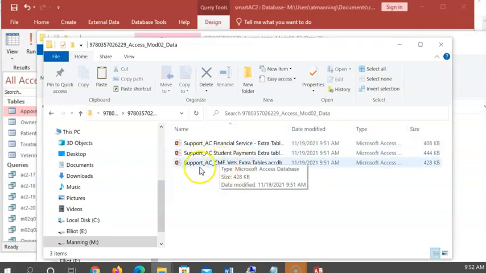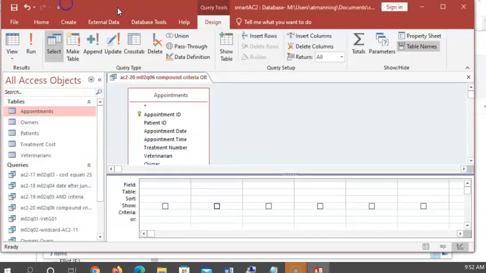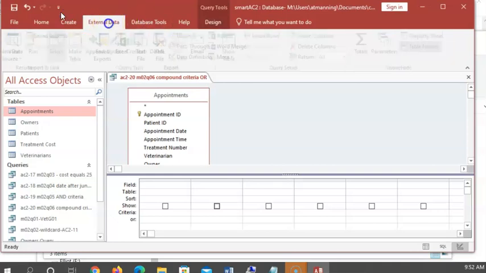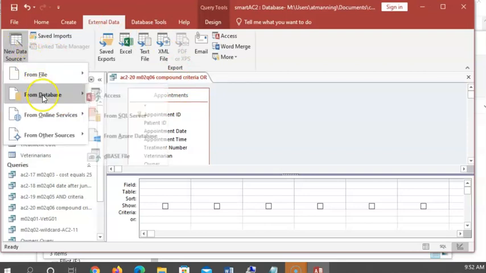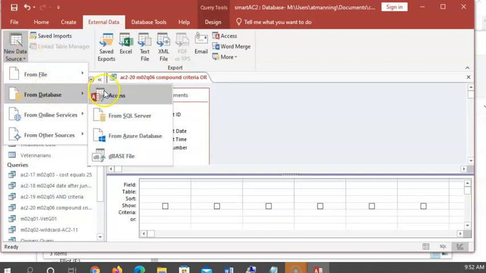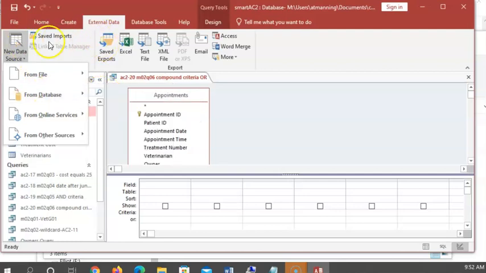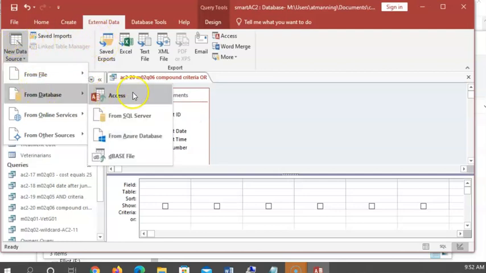And there is vets extra tables. I'm not going to open that because Access having two things open is confusing. That's what we're going to be importing data from. Vets extra tables. So again, we've done this before, but it's been a while. Remember how we can get data from that other table now that it's extracted? External data, new data source, from database, from Access.